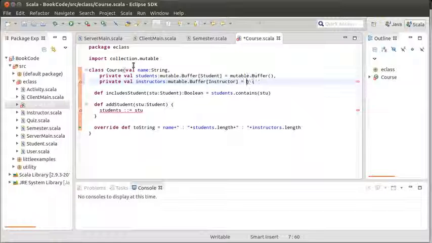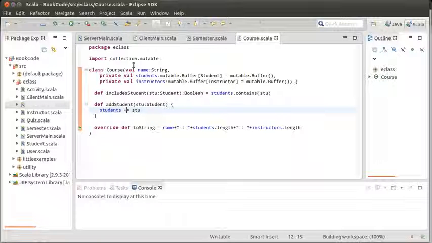However, it has certain risks associated with it. So for example, when adding a student, I do a plus equals, which does exactly what I wanted, it appends the student at the end. And it turns out that's an efficient operation. Now, how is this potentially risky? Well, the reality is that if you set up a course and you pass in a buffer, remember you're getting a reference to a buffer that was created someplace else in the code.